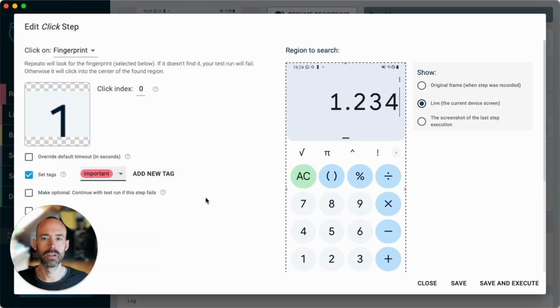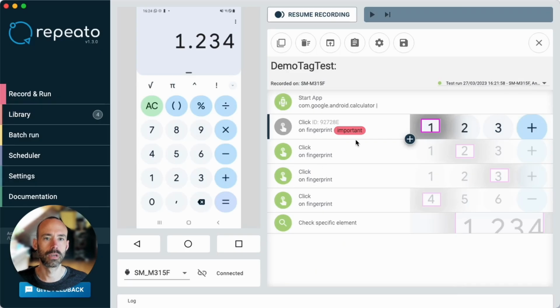Of course, I could add another tag, right? But let's keep just a single one here. And as you can see, it's quite prominent now. So the easiest use case for tags is just to make things more obvious and maybe structure your tests in a certain way, maybe communicate something to a teammate and so on.